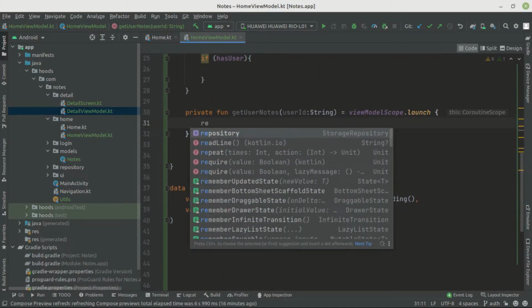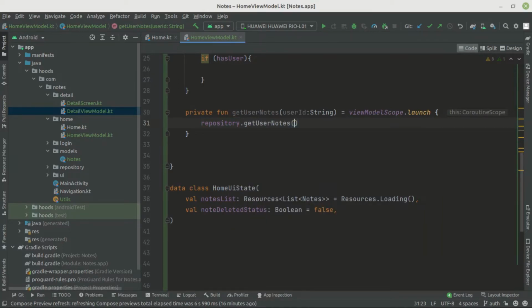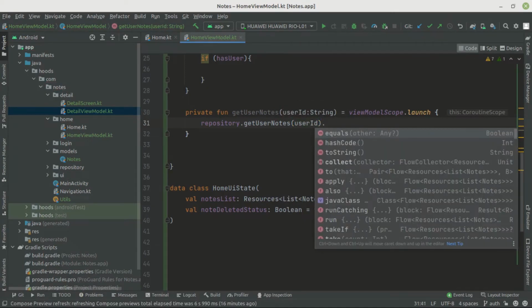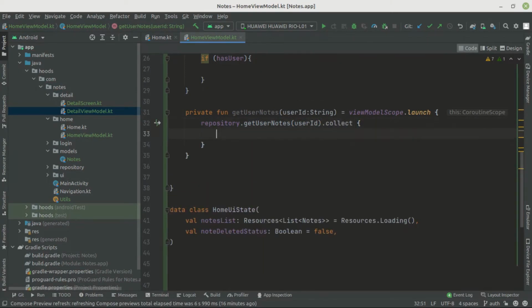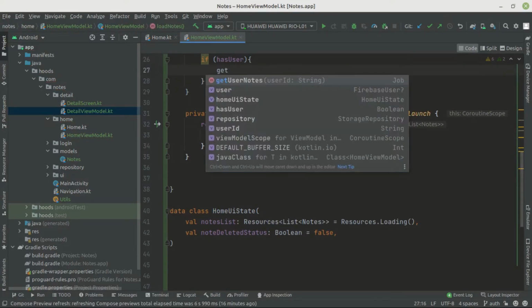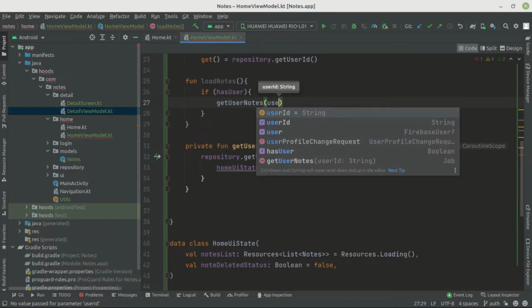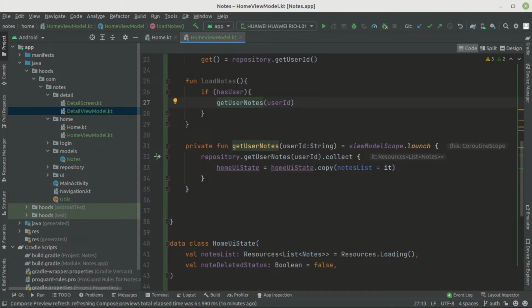Okay, so now here we can use our repository and we want to get the user notes. And here basically we have to pass in the user ID. And also we want to collect this. And here now we can just modify our home UI state. And here we can just provide our note list. And basically now we can just easily obtain by using it here. And now we can just easily call here our get user notes. And here we have to provide the user ID. So we can just pass in here our user ID. And also here we have to check if the user ID is not blank.